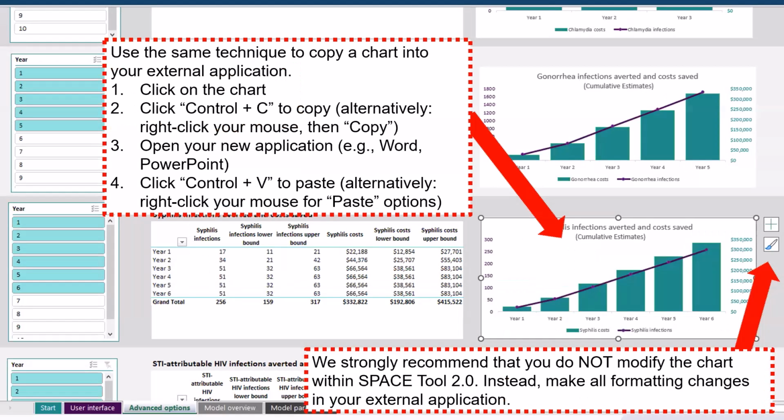Most audiences like charts. Our users asked us for downloadable charts, and we included those in the redesigned Space Tool 2.0. Here, you will use the following steps. Click on the chart, and then an easy shortcut to copy the chart is to press Control and C on your keyboard at the same time. Alternatively, you can do a right-click on your mouse to pull up an option to copy.